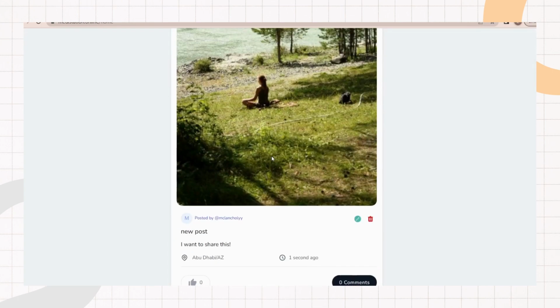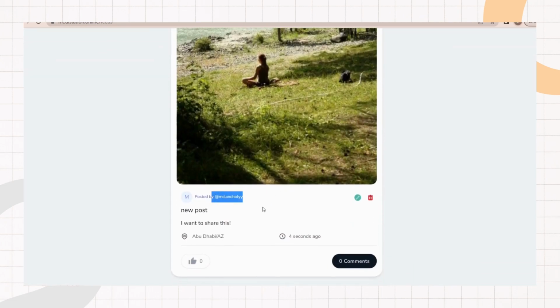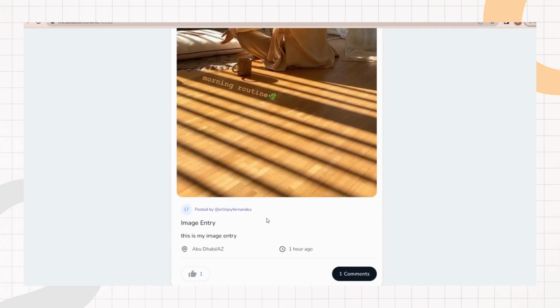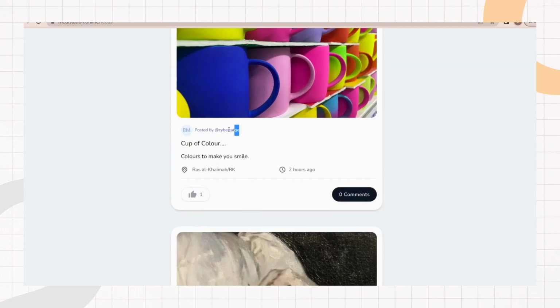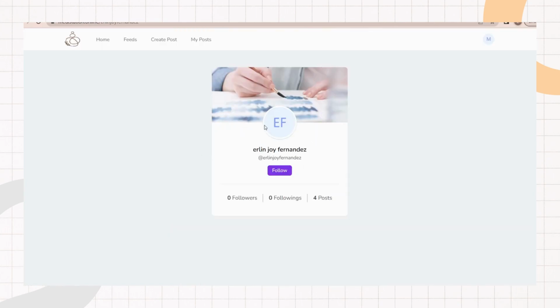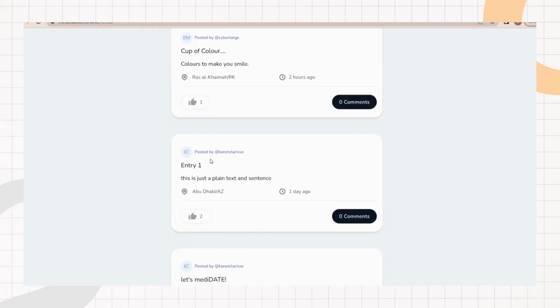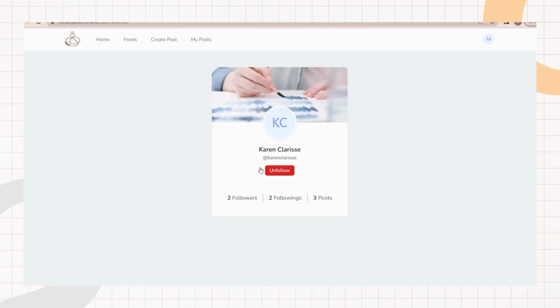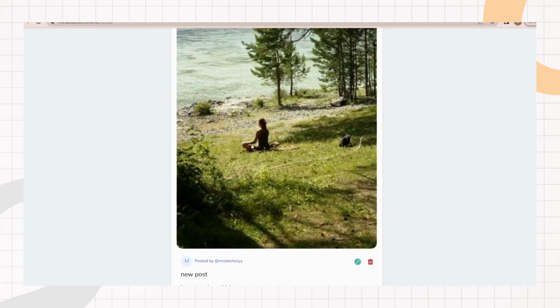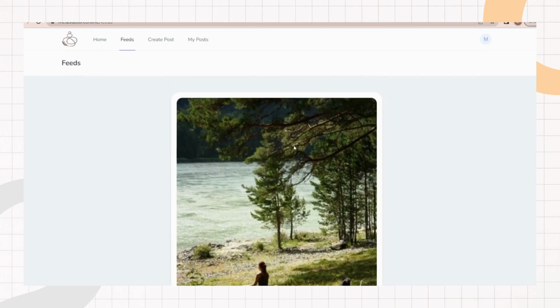Okay, after creating post, it's now available in our home page. So now let's go to the feeds. As you can see, it's also available here with our followings posts. So if you click unfollow, their post will be removed from the feed, but it's available in the home page. So let's try that again. As we unfollow Karen Clarice, her post has been removed in our feed. So that's basically how our feed page posts and our follow and unfollow friends work.